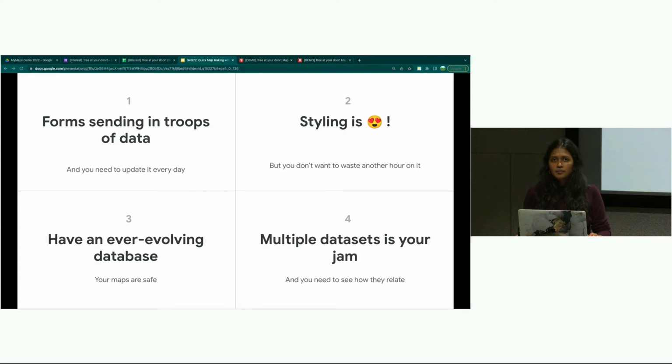Third, like I mentioned earlier, if you have a database that keeps changing in terms of scope and volume, the update feature is a great way to make sure your maps reflect the changes in your database. And last, and this refers to the merge feature in particular, if you work with multiple data sets and need to combine them in meaningful ways to make sense of them in a map format, you're going to find this feature really useful.